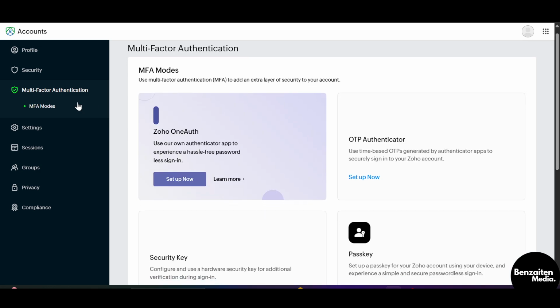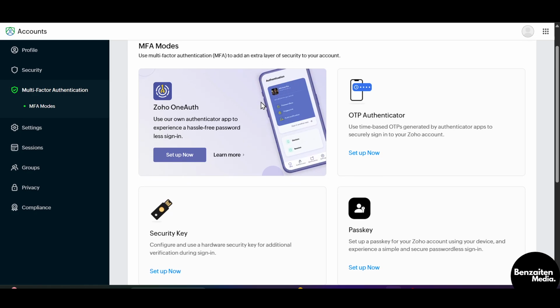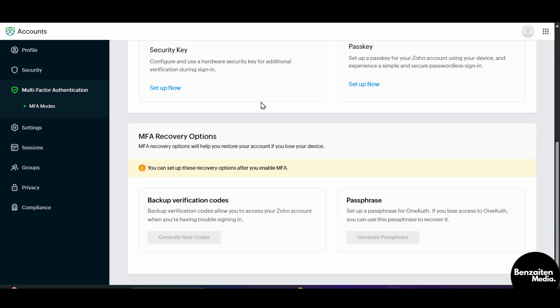And from here, you first need to enable the multi-factor authentication. And when you enable the multi-factor authentication, here when you scroll a bit down, you will see the option to backup verification codes. From here, you will get your backup verification code.